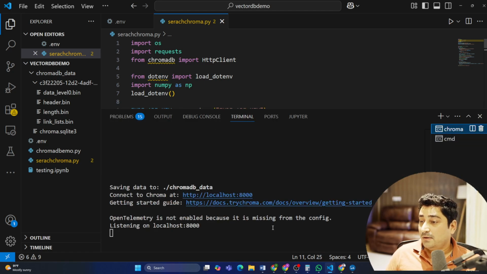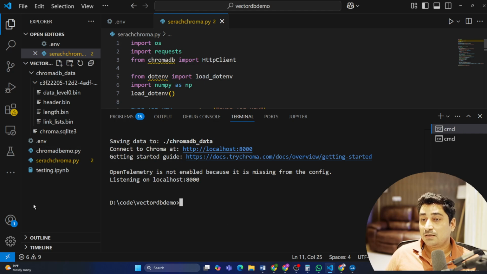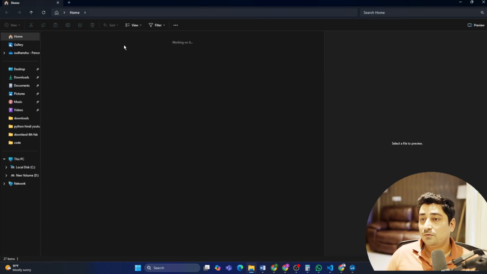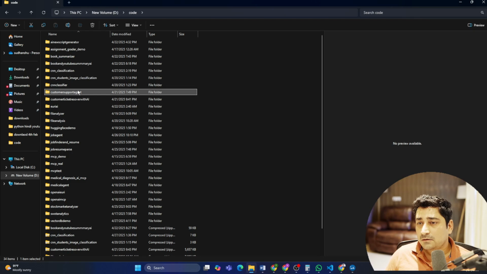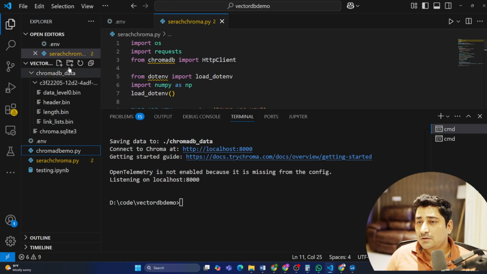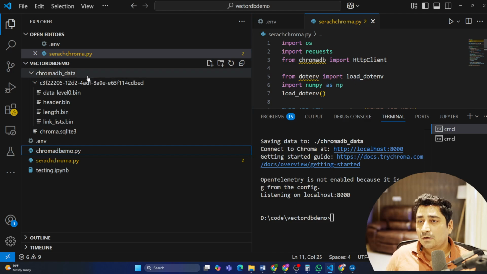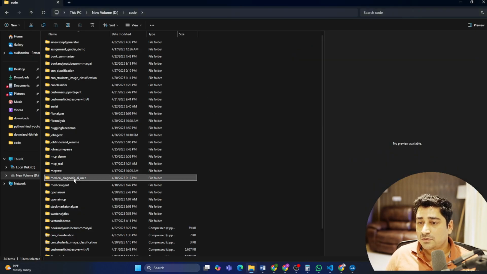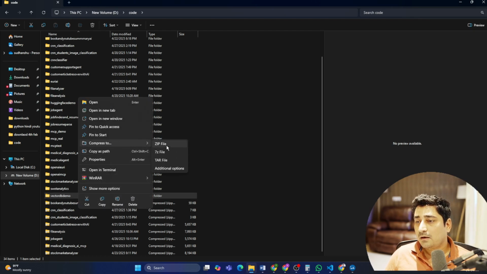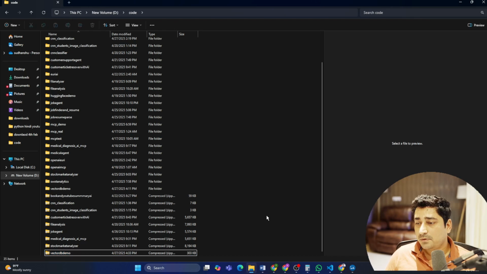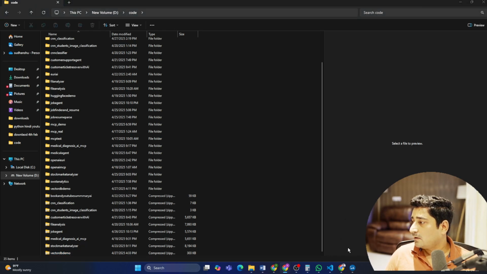So now let me reset my ChromaDB. Let me close it. And I'm going to share this code with all of you. D drive, code, Chroma. What is the folder name, by the way? Okay, vector DB demo. Let me convert it into a zip.